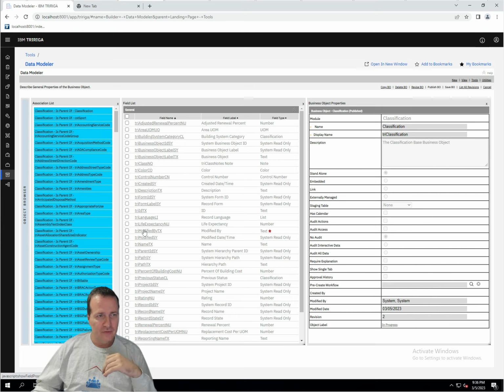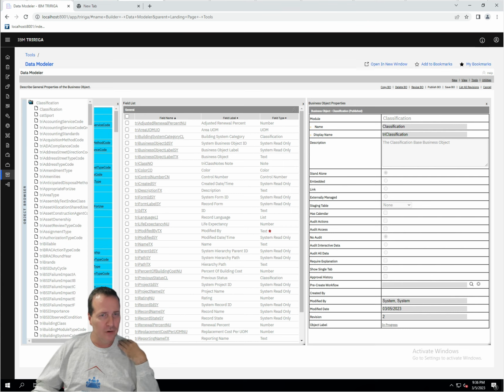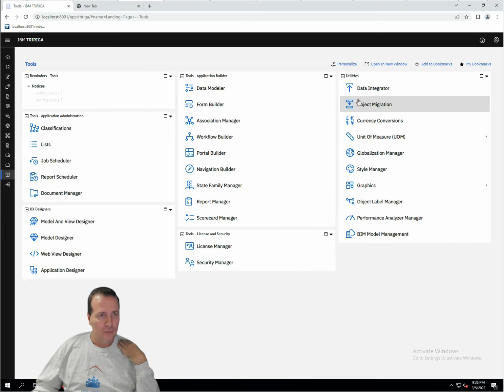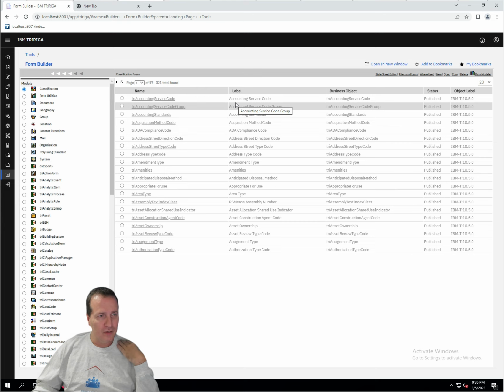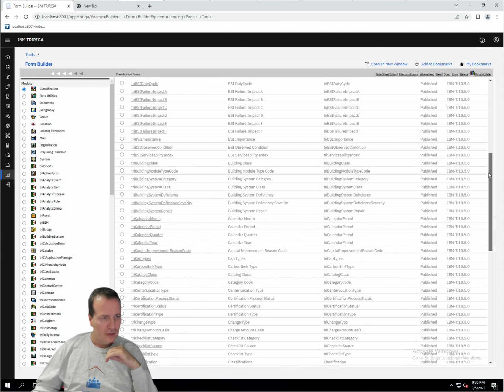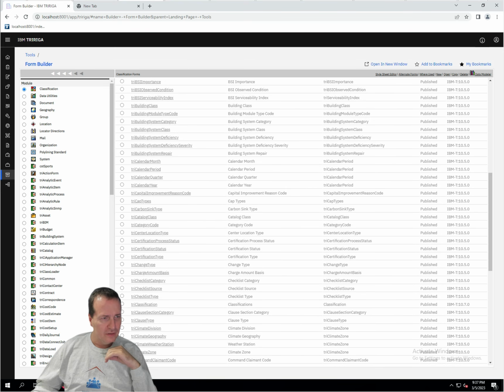So we've created our classification business object. Now we just want to go and create our form. So let's go back to our tools menu, and we'll go to our form builder, and we're going to copy our classification. So it'll say try classification. Let's just drop this down and show us some more forms. So try classification.